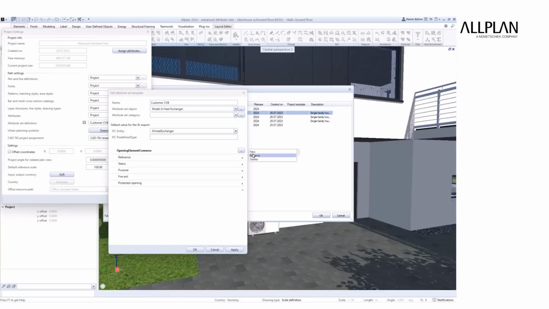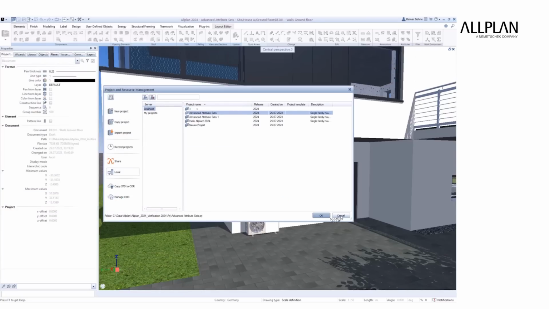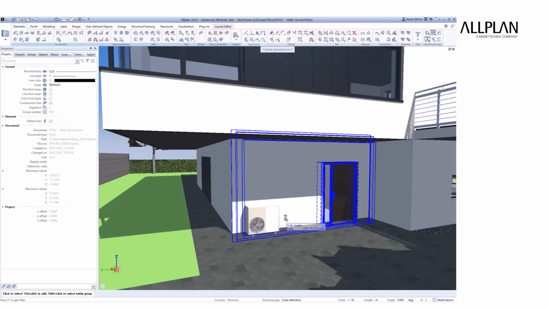Then we adapt the name to something meaningful, and then we adapt the content. We delete 3 attributes and add a new one, and then we are done with our new attribute set with 3 attributes. Now we have defined it. Then we want to use it.